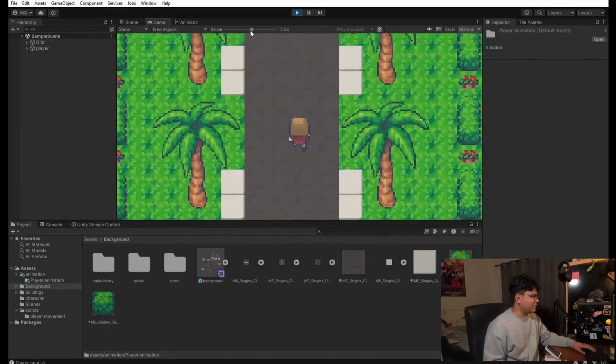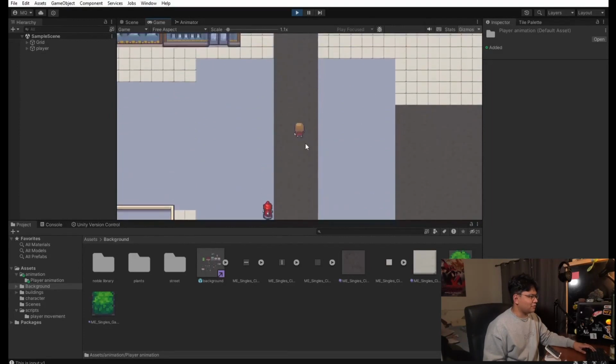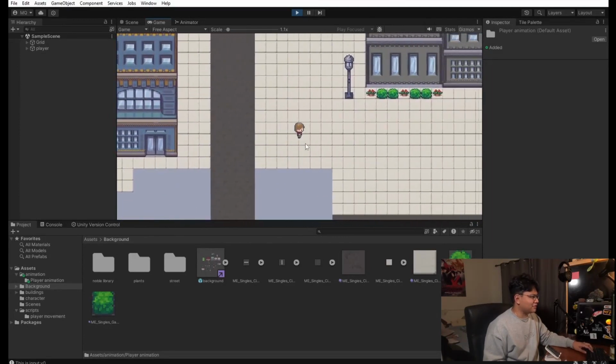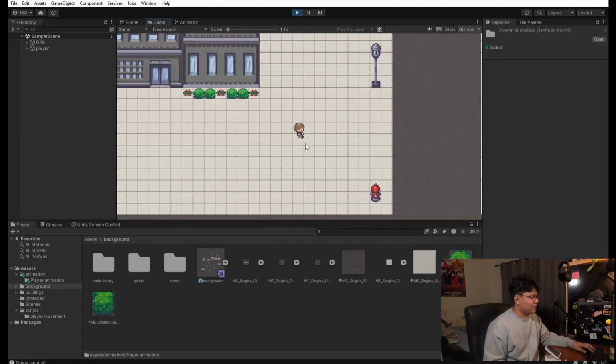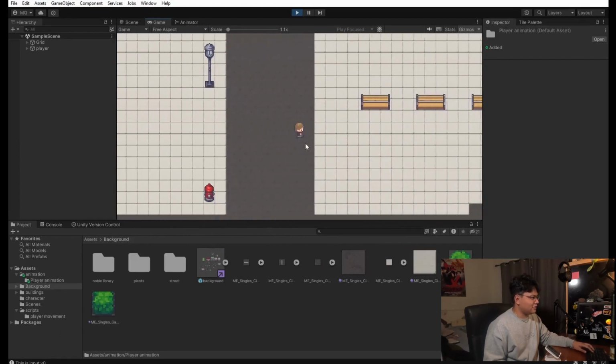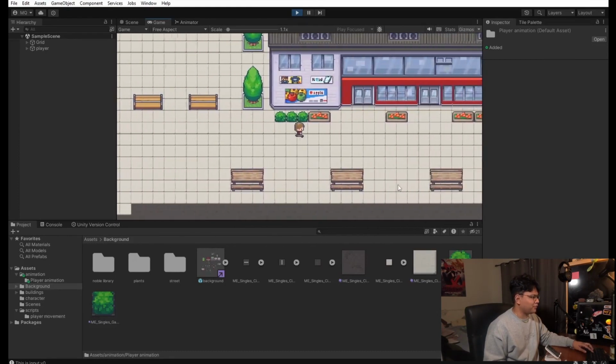So here we can see our player character moving up to Palm Walk, going past the street. He's passing this building, and now he is here in the MU.